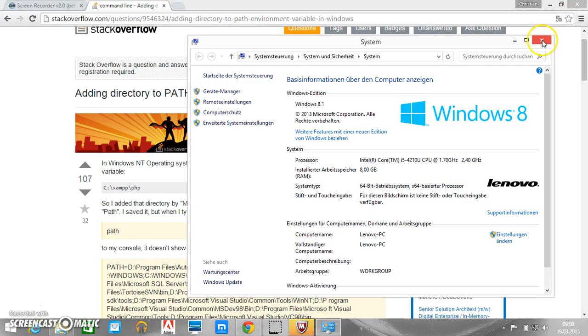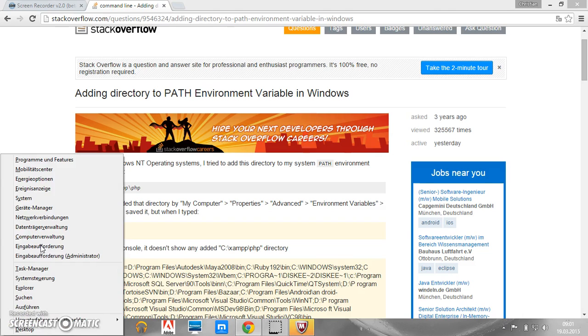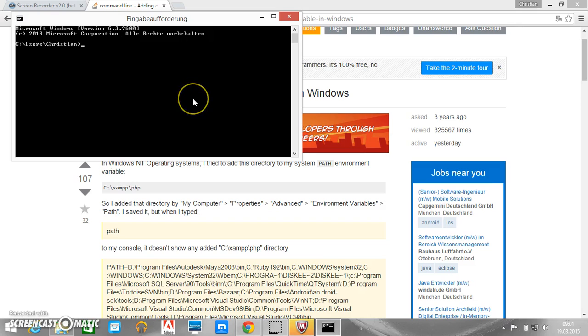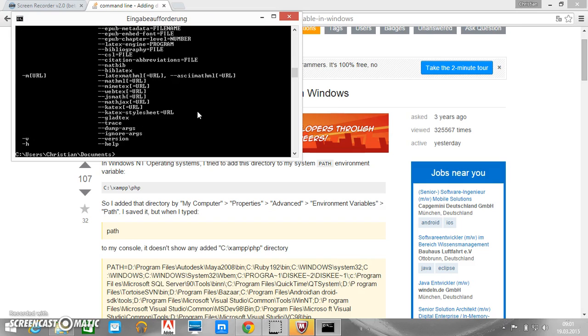Okay, so let's close this, and again let's start our command prompt. So just click Windows button and X, and now here we have the command prompt. And now if I go to my documents, and let's see what's in here. Okay, there are still my slides. So if I type here pandoc help, now pandoc seems to be working because it is on the path.